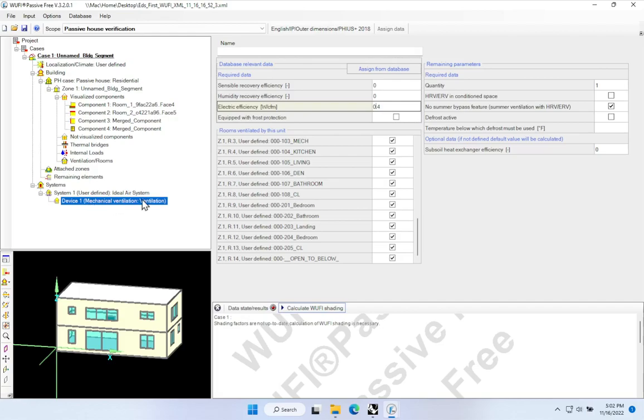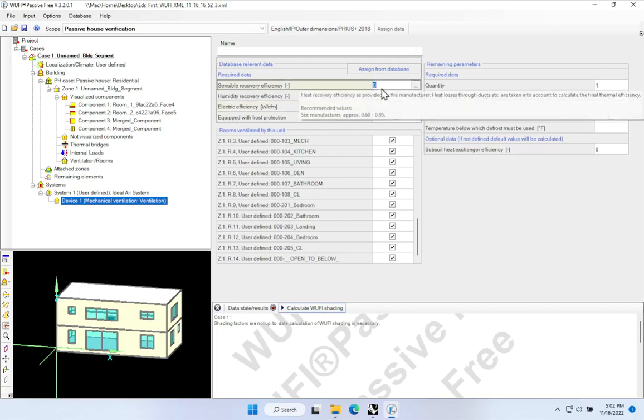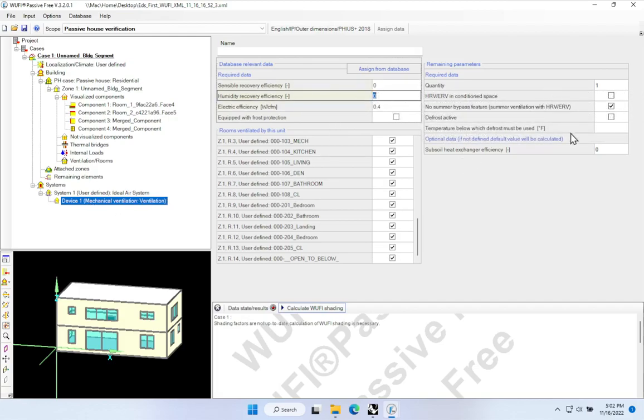Right, so here's our ventilation equipment. It's got 0% heat recovery, 0% moisture recovery, some defaults over here, and then we've assigned it to supply the airflow to each of the rooms in our building. We could also give it a name up here, you know, my vent unit, etc. Right, so that's how we would build that out in WUFI-Passive.